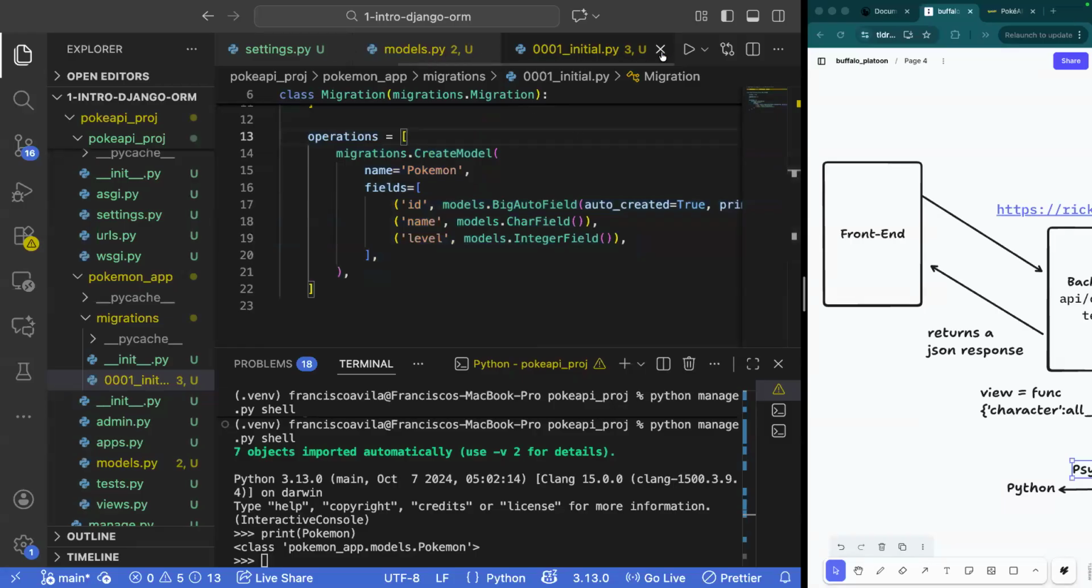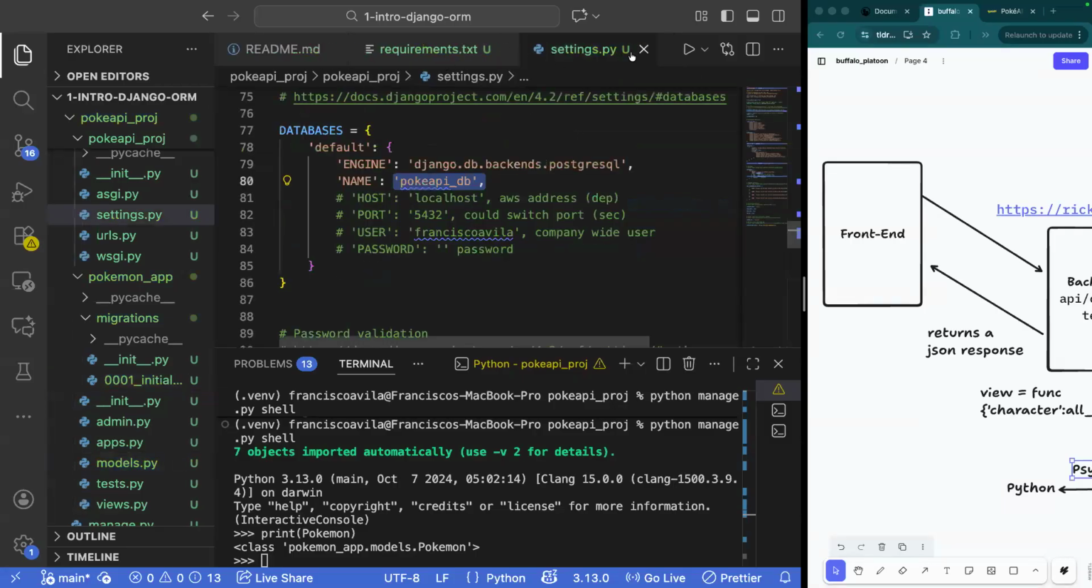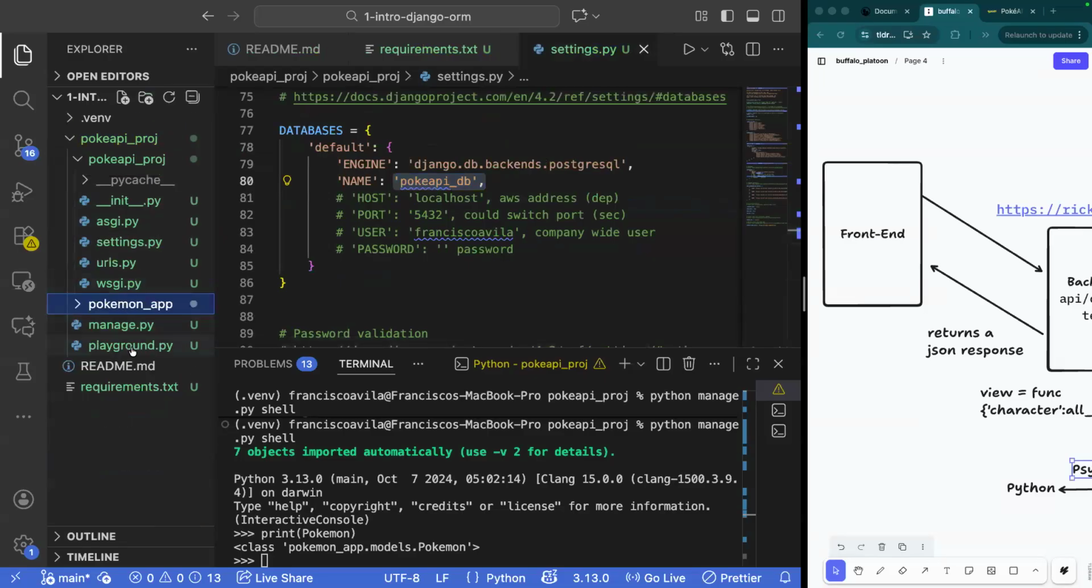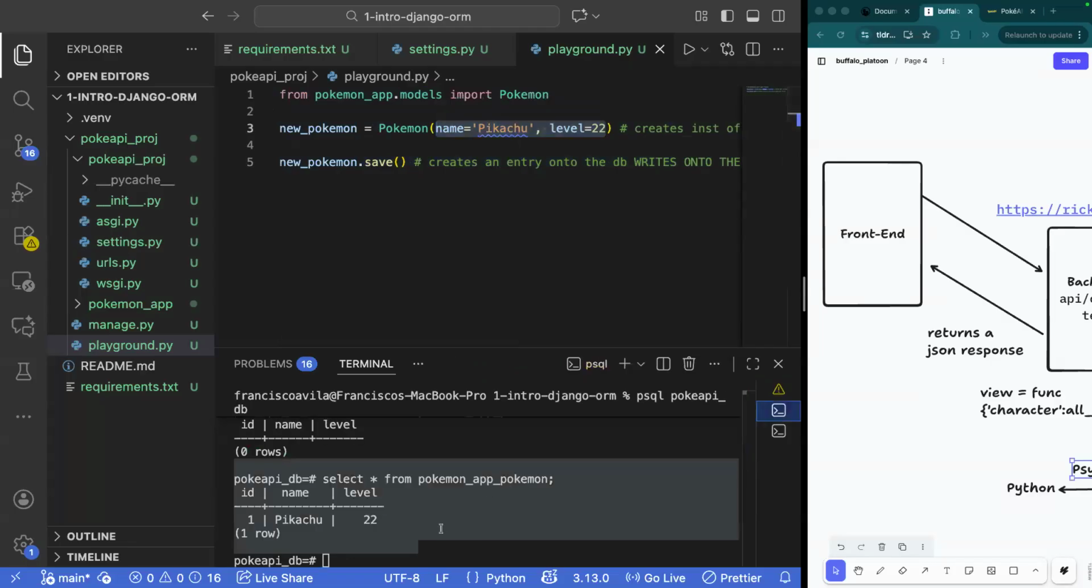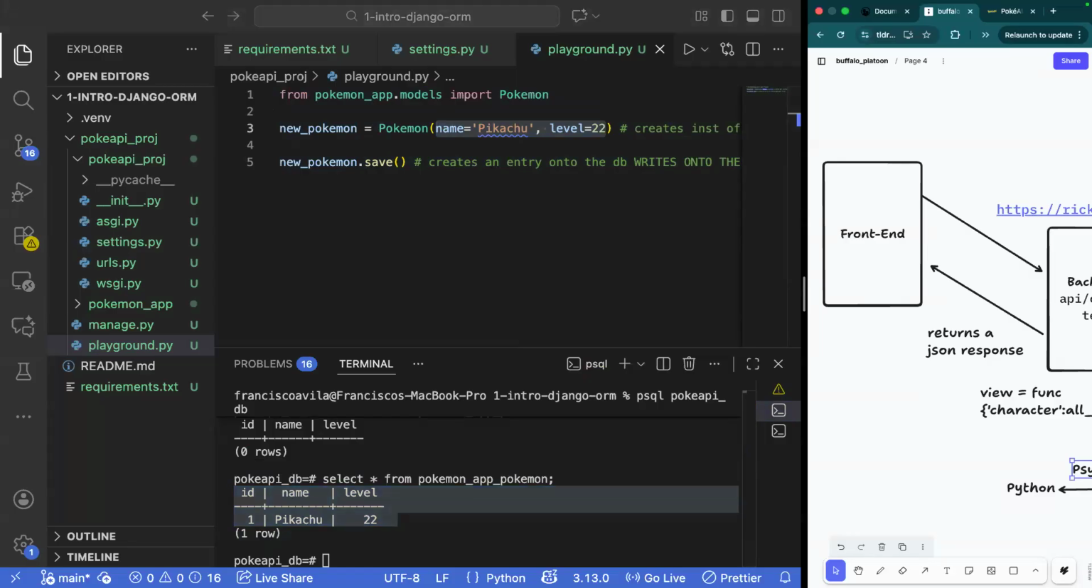From there, we simply utilize the shell. And with the shell, we were able to grab the Pokemon class, create a new Pokemon instance, which does not write, and save it onto our database, onto our data table, which is what actually writes onto the data table the entry of Pikachu and level 22, which we can see here. At this point, does anyone have any questions over any of the material that we covered over part 1?